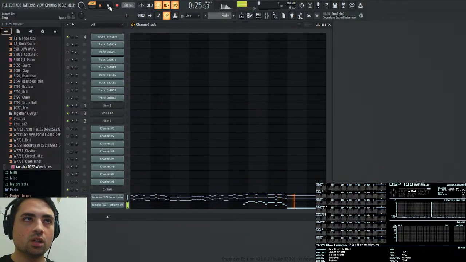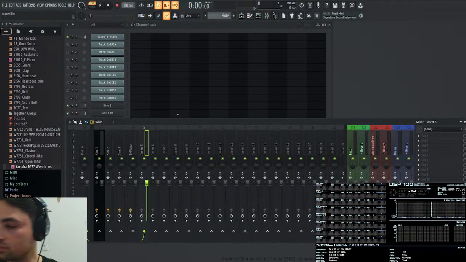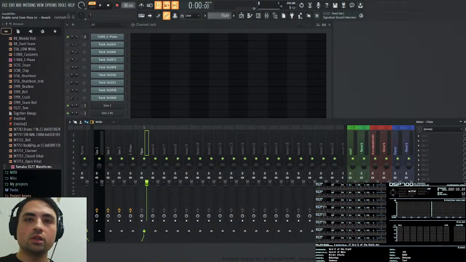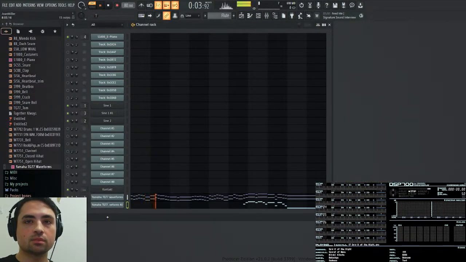And let's give it a mixer track. Let's send it to Insert 5. And then let's call this flute. And then we'll send the flute to the lead reverb as well. Whoops. Right click, route to this track only. Nice.